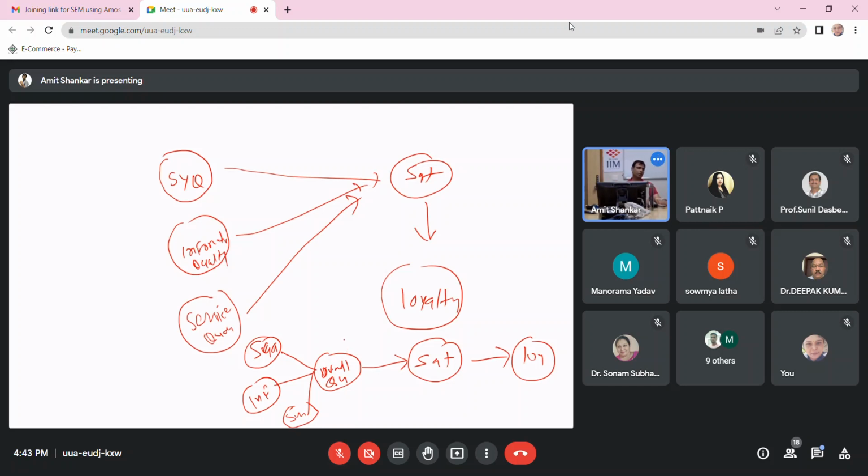Then it will not become second order. For second order, I did not ask the question for overall quality. I asked questions for system quality, information quality, and service quality. And I'm assuming with the literature that these all quality form a variable, a second order variable, which we call overall quality, which further leads to satisfaction.